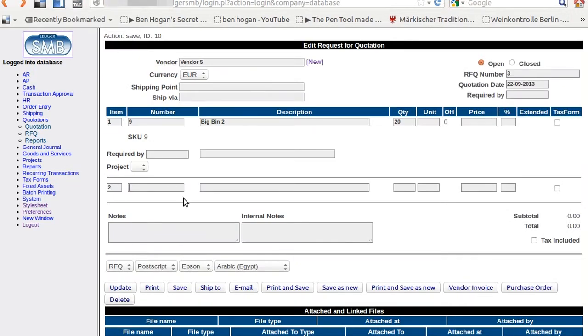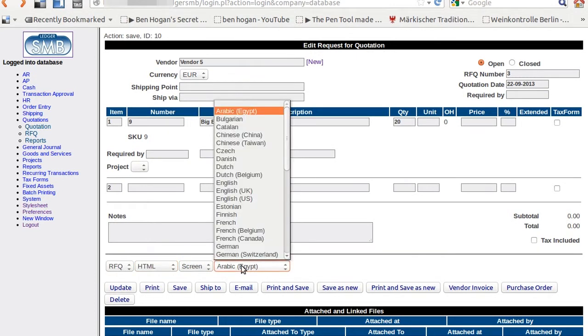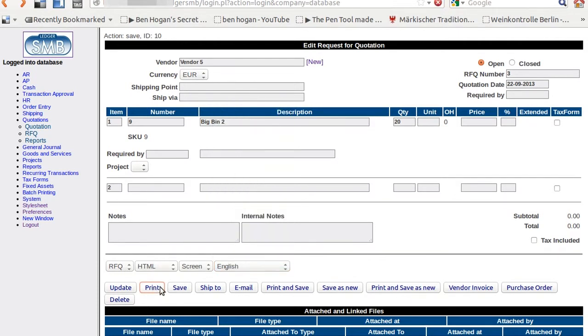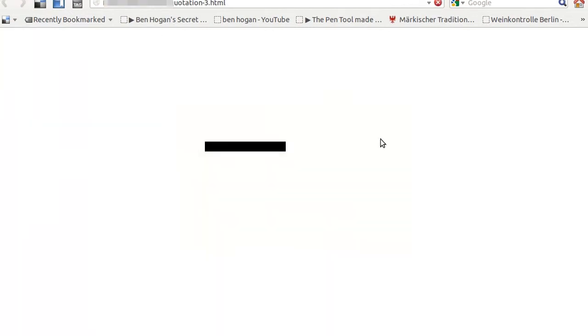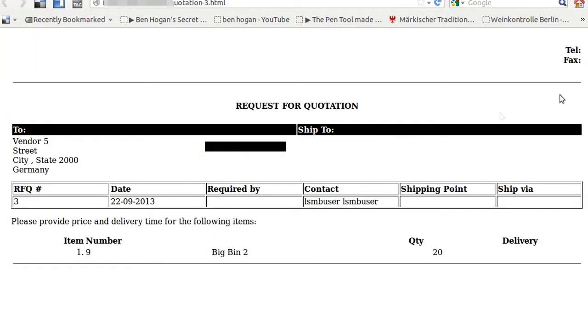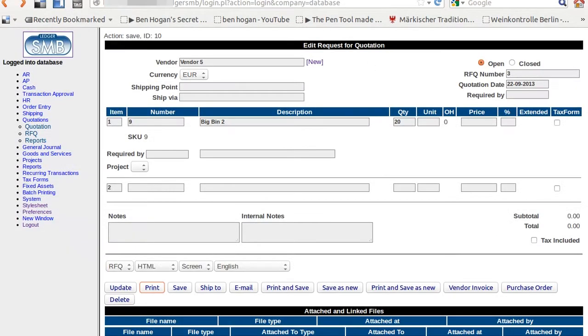And we are changing now from PostScript and Epson to the screen and HTML to present it on screen. Also English language. And we have the template here that can, of course, be modified to the needs of the company. But this is the basic, the standard template. Okay, we have sent out this request for quotation.